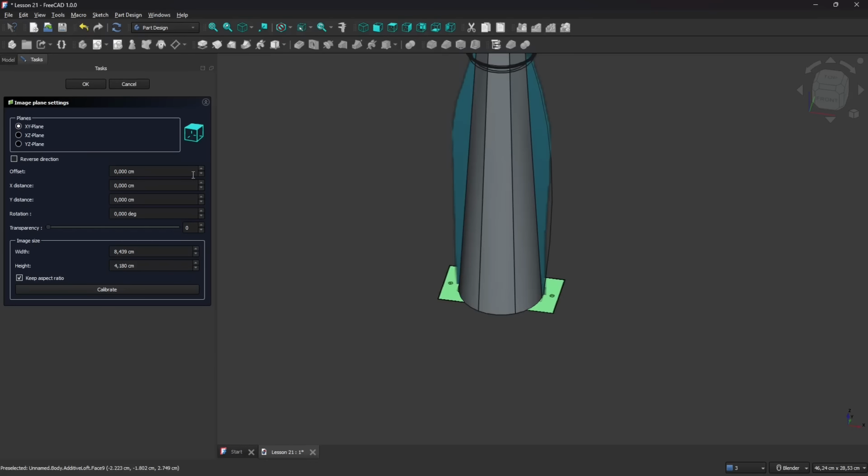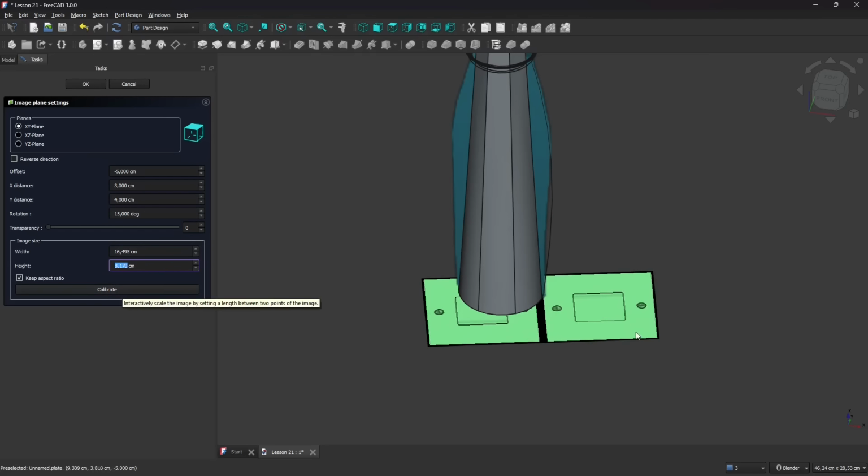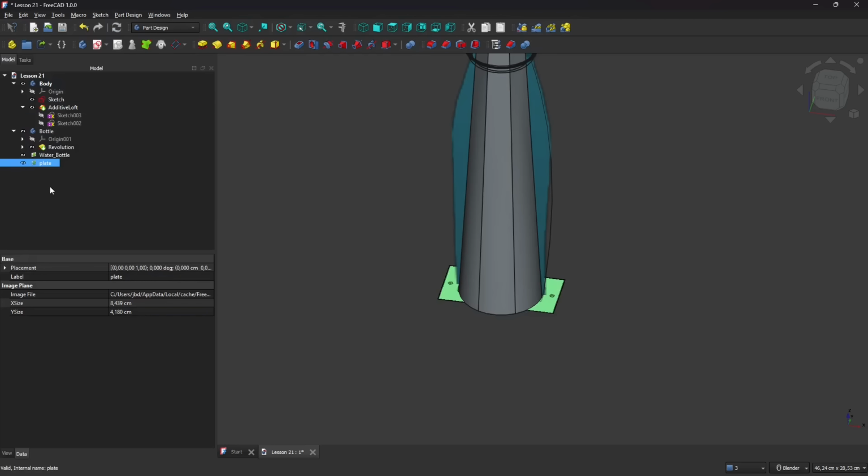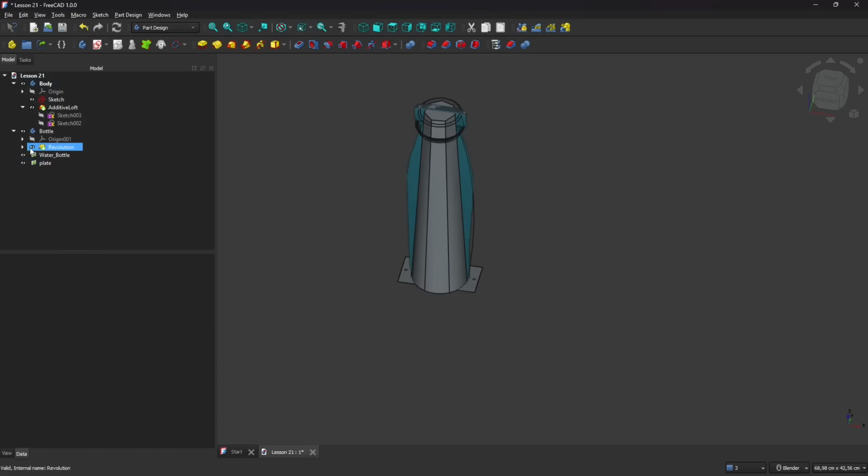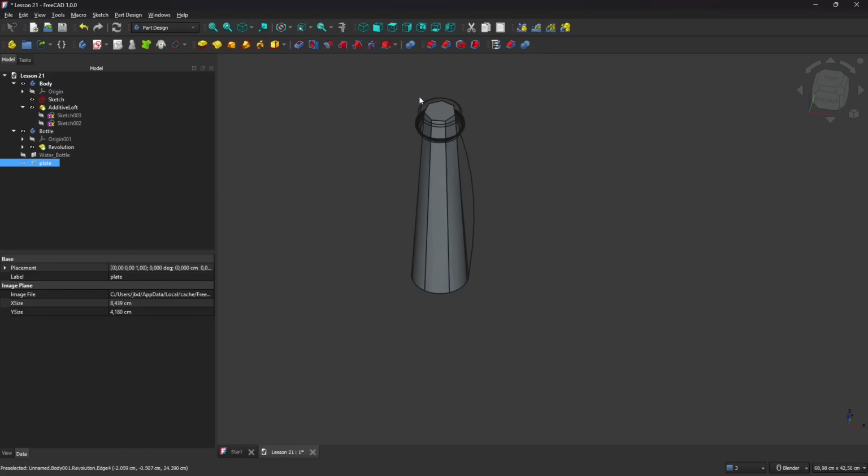And not only that, I can also push this up or down. I can push the image with the offset up and down or move it around. I can rotate it, and I can change the width and the height and the calibration as we already saw. So this is just to show you that if you want to work with additional reference images, you can do it. And also you can use 3D objects as base reference as we did with the water bottle. So you can see just the structure now.